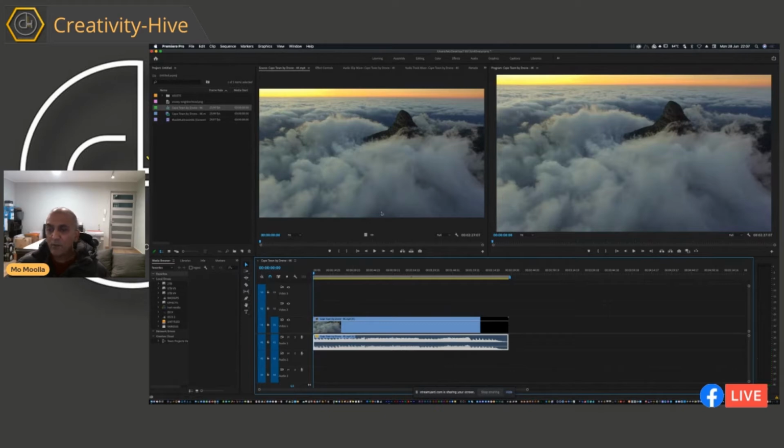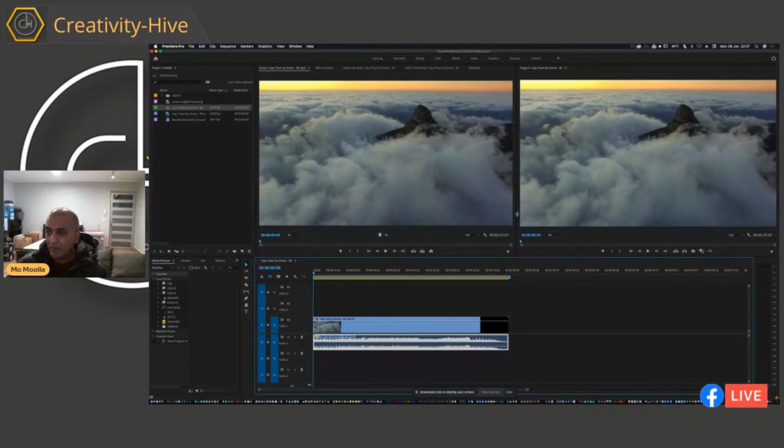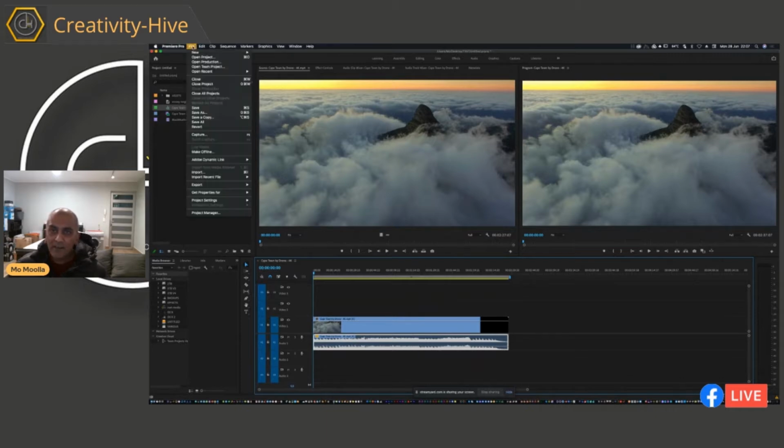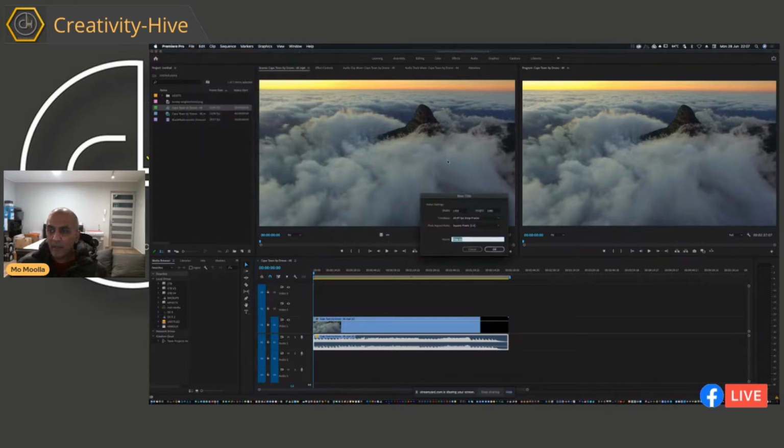So what we want to do is create a CinemaScope kind of environment with black bars top and bottom without having to bring in external assets. How this is done is very simple. We're going to use the legacy title tool. If we go to File, New, you will see it's under Legacy Title. And I'm going to create two.